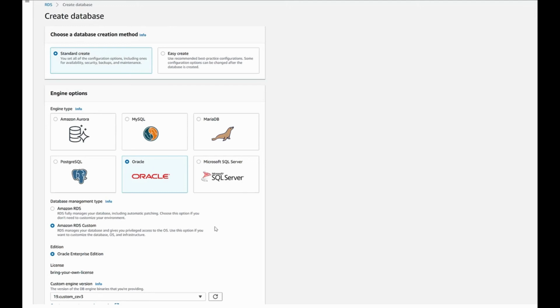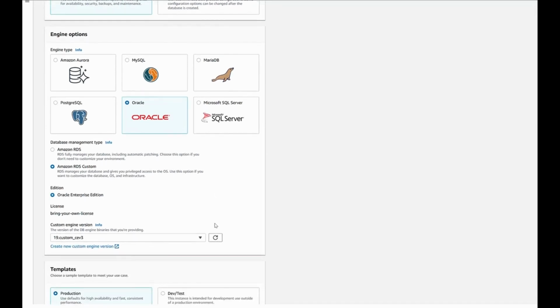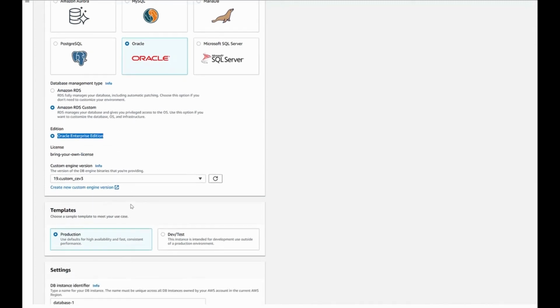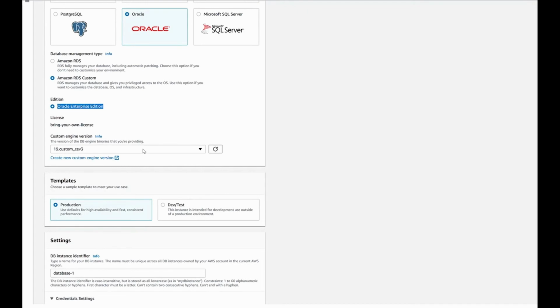Then go back to Create Database and select Oracle. You will then see you have two versions, the RDS standard and the RDS custom, with Oracle Enterprise Edition as the only available edition. The custom engine version in the drop-downs will be the one that you created earlier. You can select it and populate the rest of your database settings.